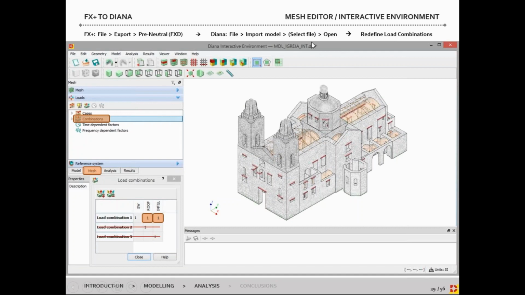In order to calculate, we no longer use FX, we go to Diana, and in order to do that, in FX we export a pre-neutral file, and in Diana we import it. When we open it, before anything, we can do one thing: because of the way we defined our model, we had 3 load sets, but actually all of them represent self-weight. One is the self-weight itself, the body force, because of the elements, and the roof and the infill were because some elements that actually were not present in the structure.